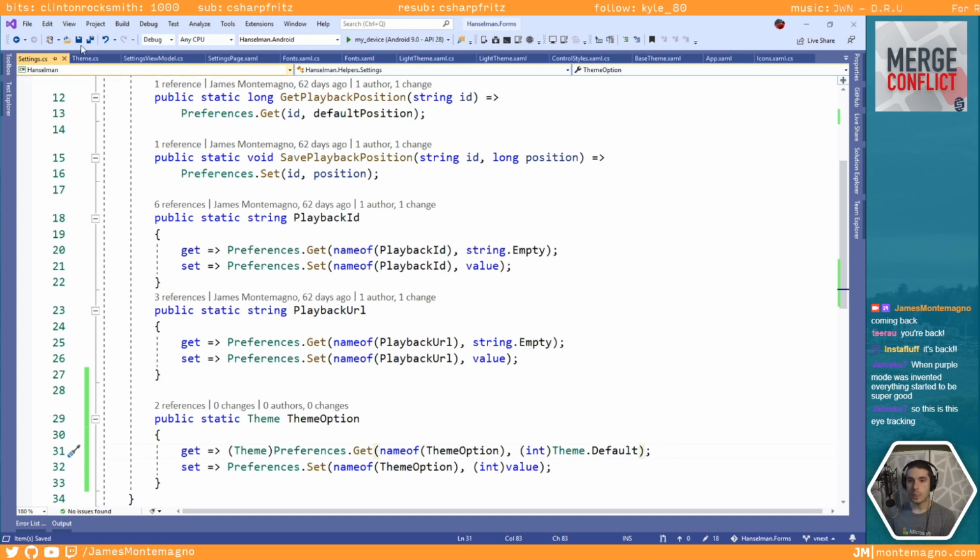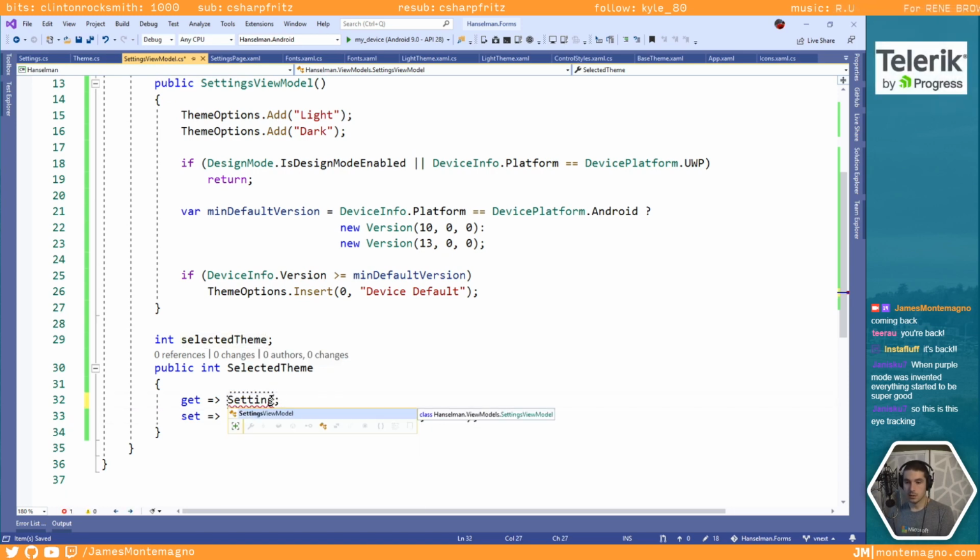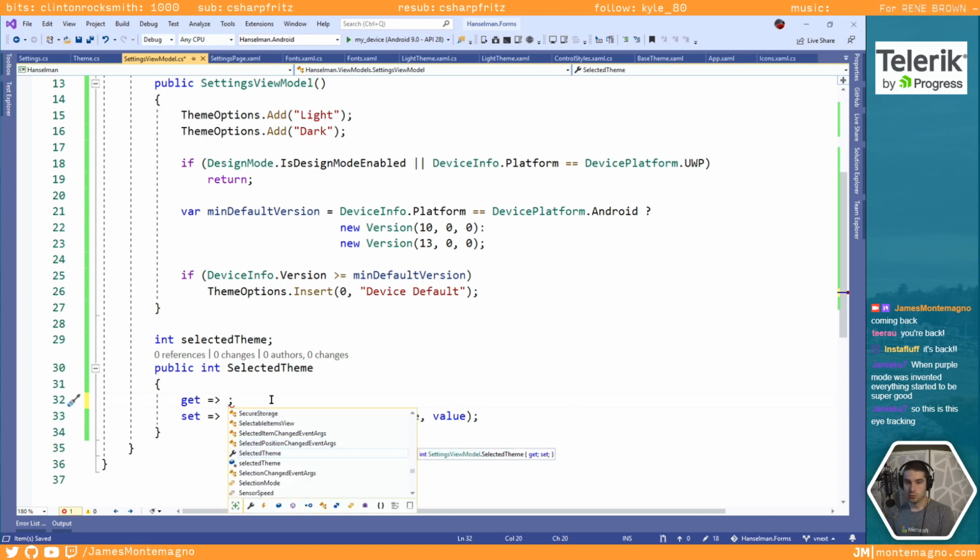Okay. So then in my settings view model, what I should be able to do is like settings. I think here.